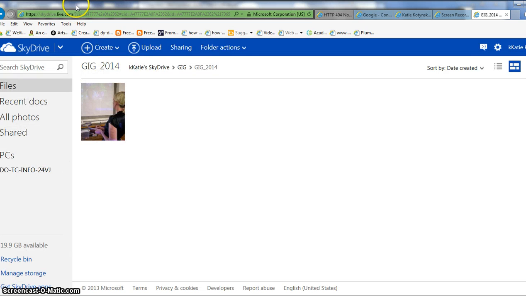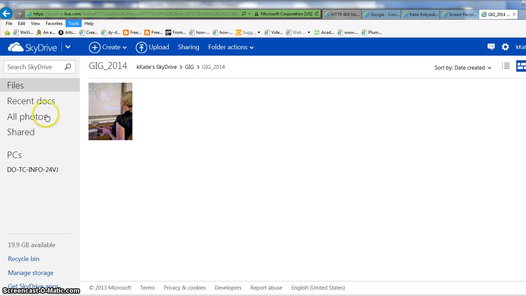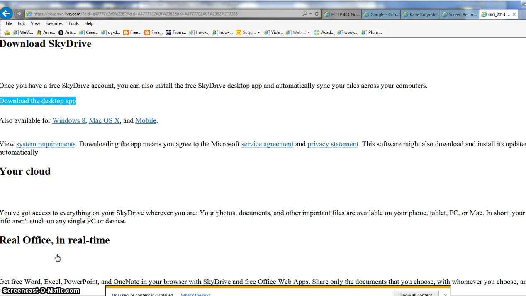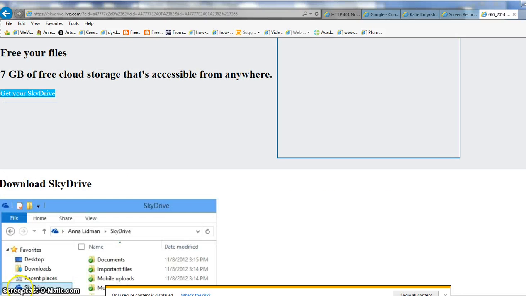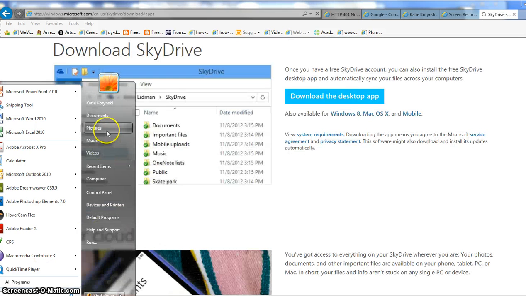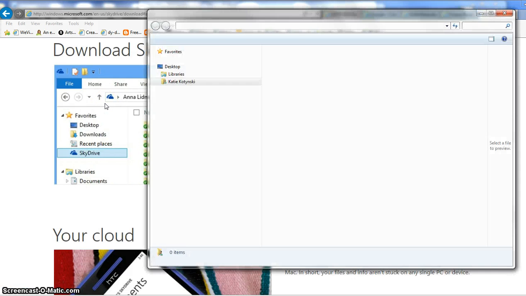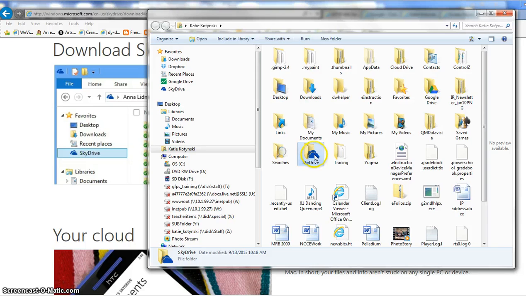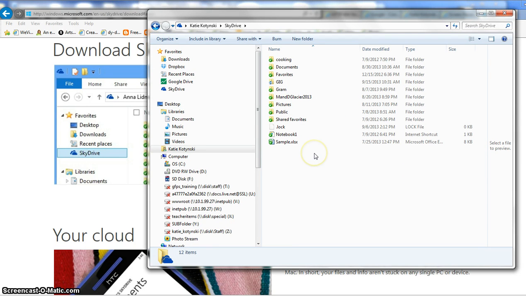So now I want to talk about the Skydrive app. The app works on your computer, and right here is where you would click to get it. Click here to get the Skydrive app, and just follow the instructions given. Once you go through the Skydrive app and log in and all of that, then your Skydrive app is going to be located under this start wheel underneath your name, and you're going to see your Skydrive app. And so instead of logging into the internet, you can just drag and drop items in here.